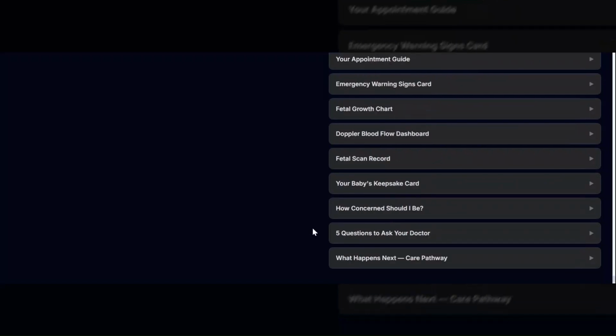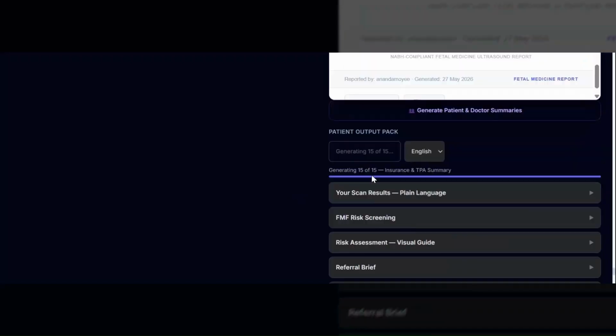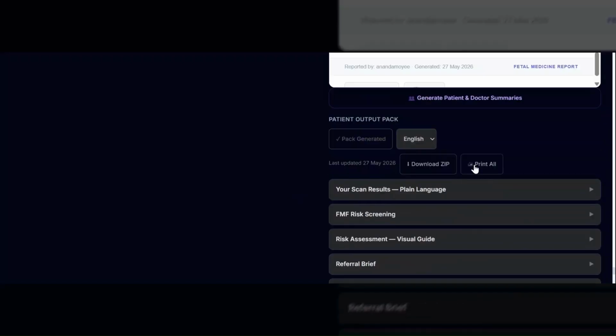This tool enables faster reporting, improved documentation quality, better workflow management, and seamless fetal medicine reporting. AI-powered fetal medicine workflow designed for smarter ultrasound documentation, faster reporting, and structured radiology excellence.